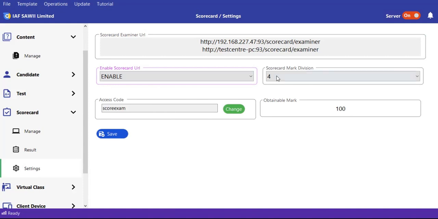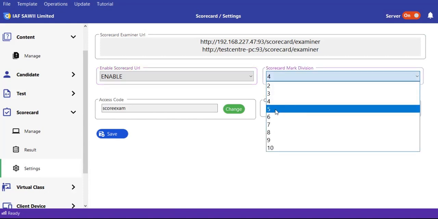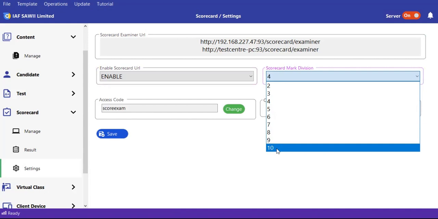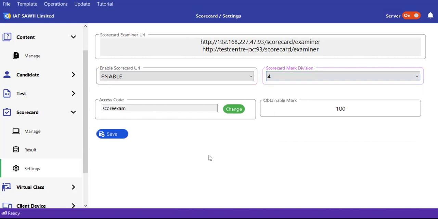So in case you have a grading system where you want your grading to be 1/5, like spacing of 1/5, you can choose 5. If you want your spacing to be 1/6, you can use 6, and up to 10. So the maximum number here is 10, which means you can assign 0.1, 0.2, 0.3, and so on. So that's what this means. Okay, but the default is 4.